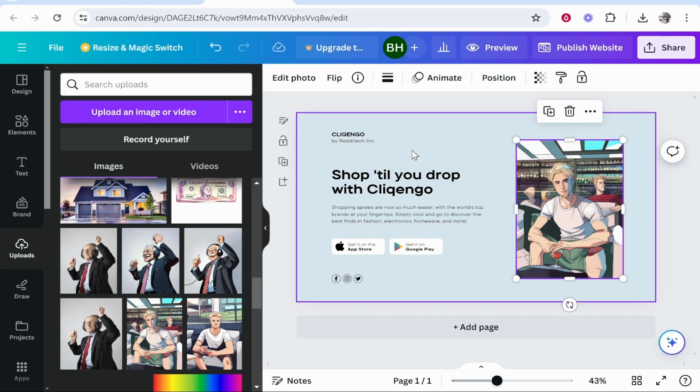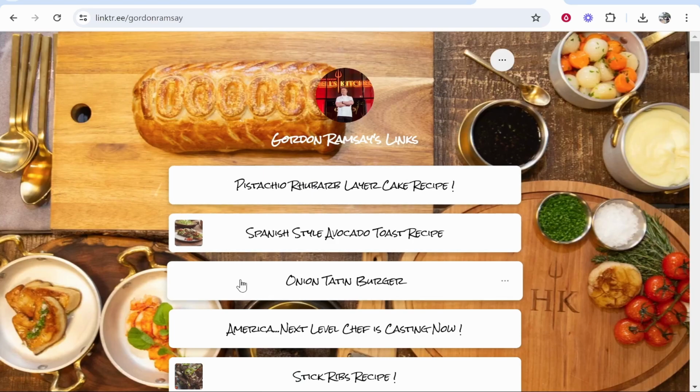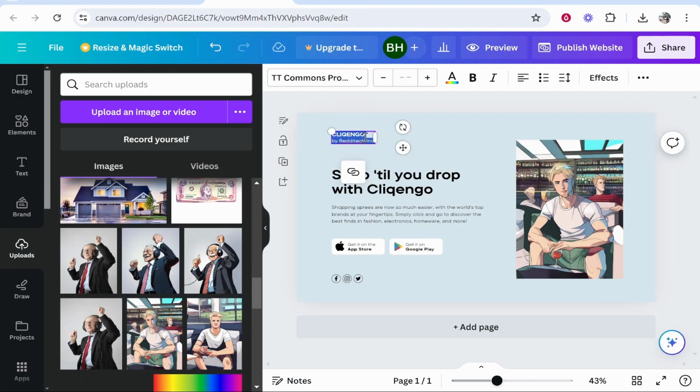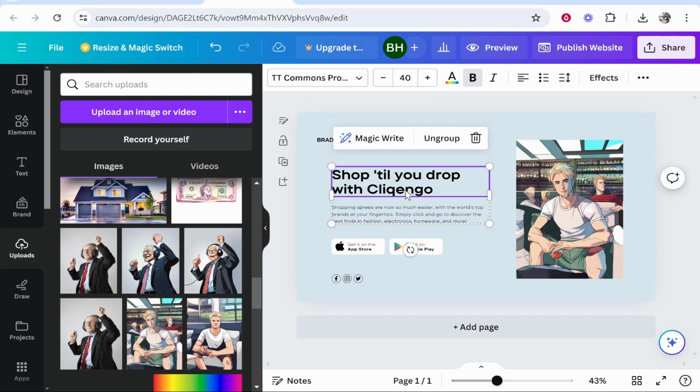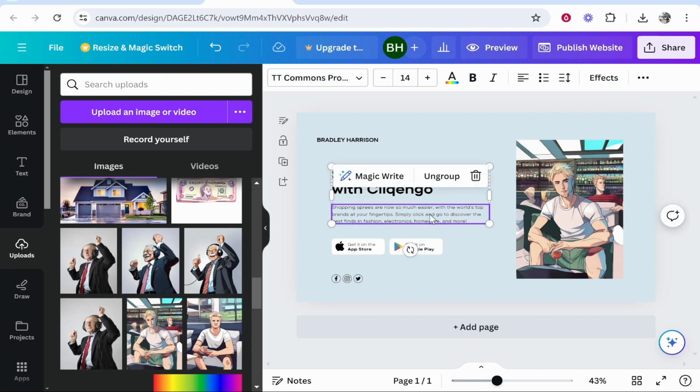Right, so now let's start creating these boxes and send these boxes to different links. So in the top left, we're going to double click on this and change this to Bradley Harrison. Bradley Harrison is my name, so I'll just put that here. Now I do like this text and the font, so I am going to keep this, but I am going to click on this and ungroup the smaller text. We can then click delete.